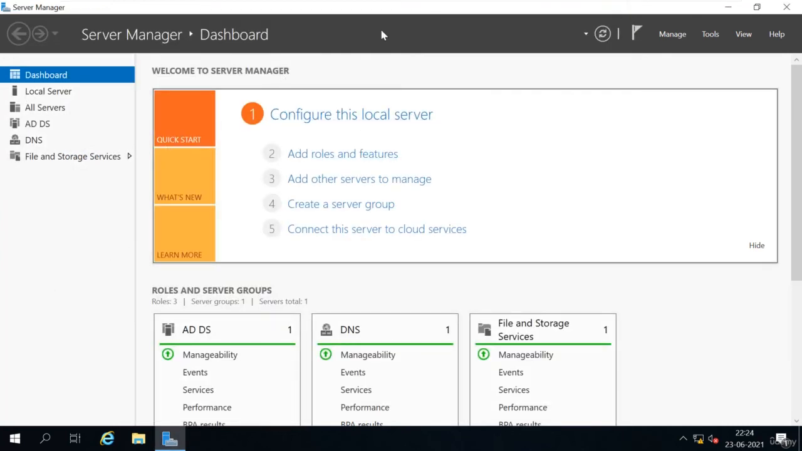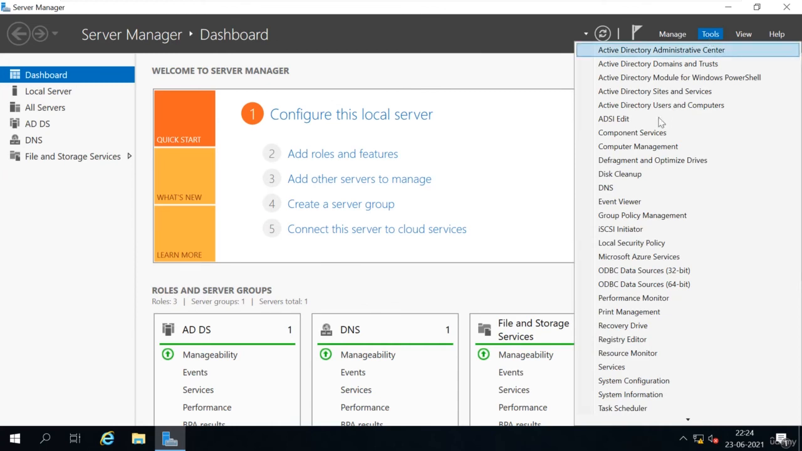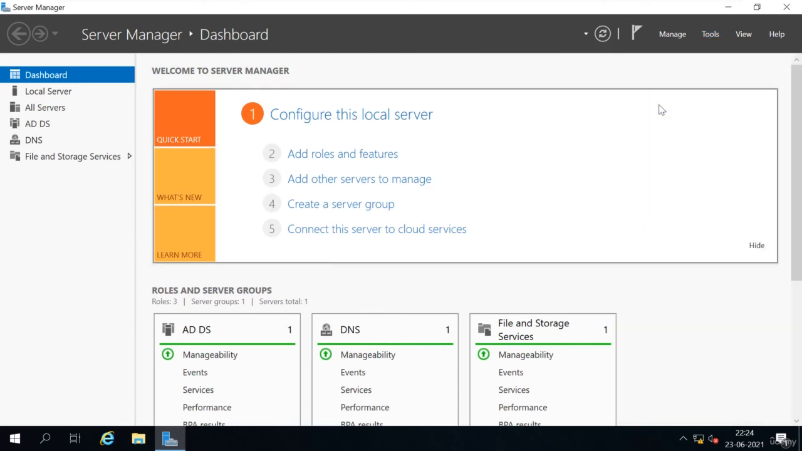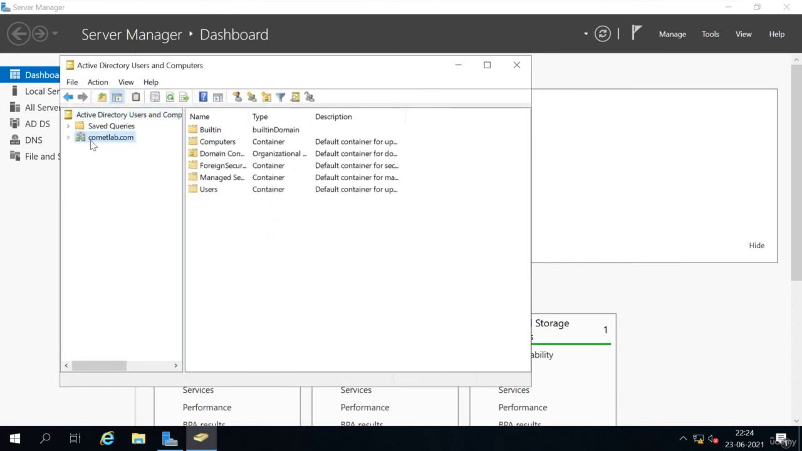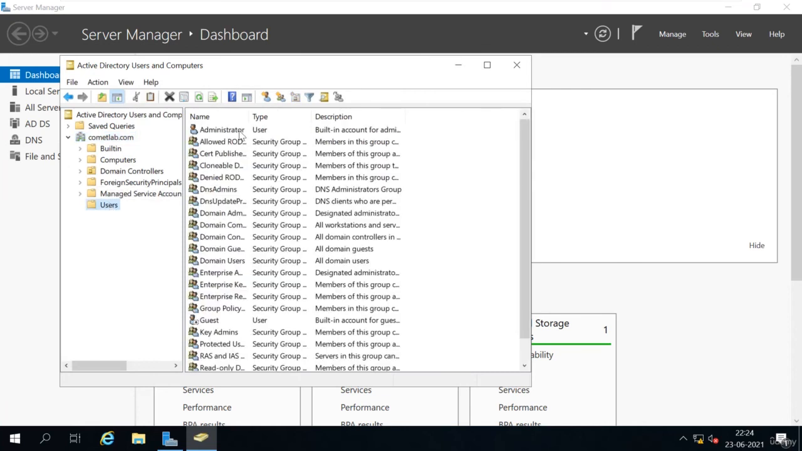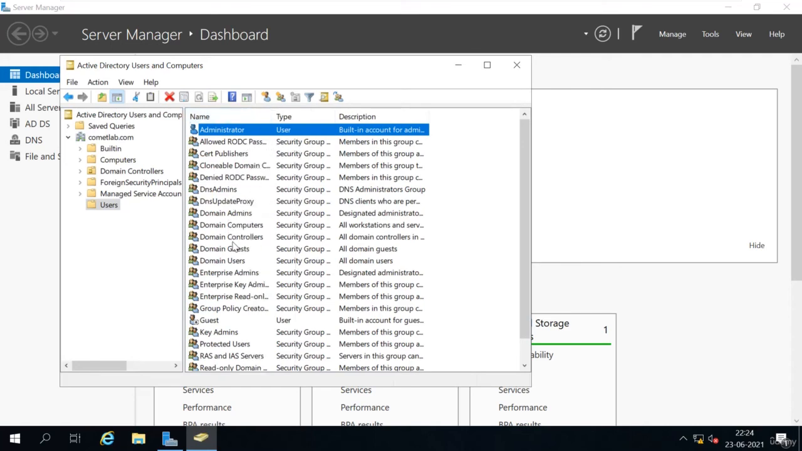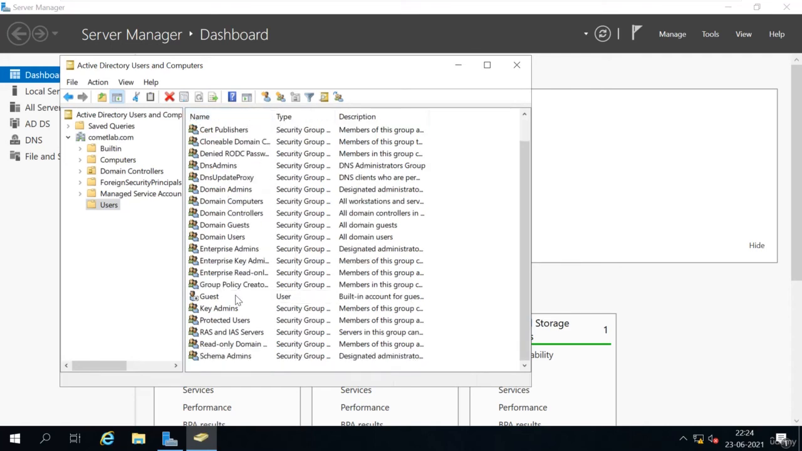And after installing Active Directory service, you can go to the server manager tools from where you can see the Active Directory Users and Computers, and where you can see the domain which you have created, cometlab.com. Under the domain you can find the users, where you can see the default user administrator account is created, and also a few more default groups have been created.